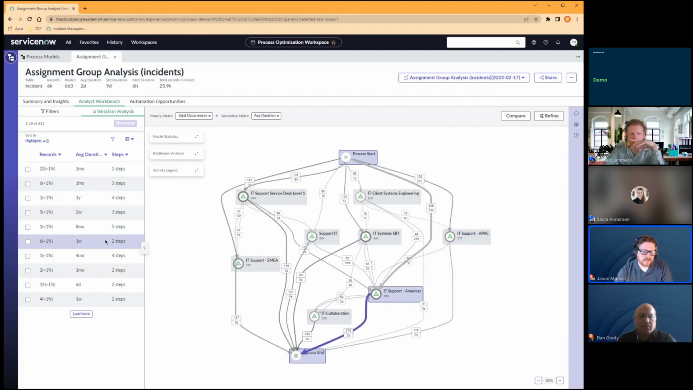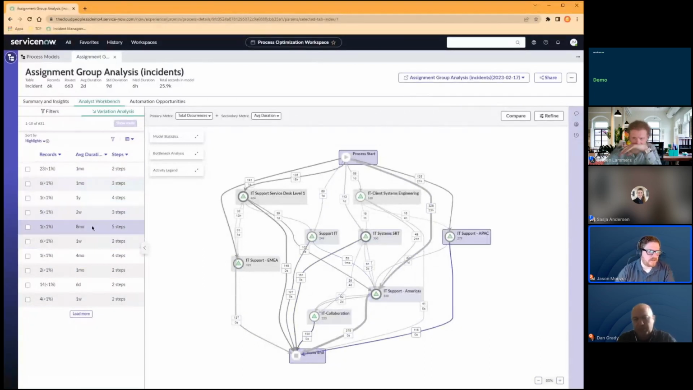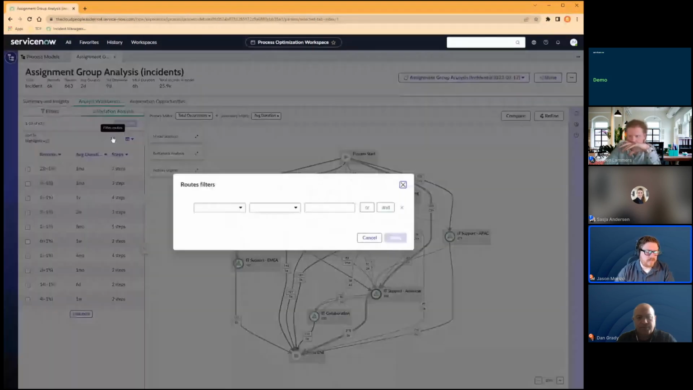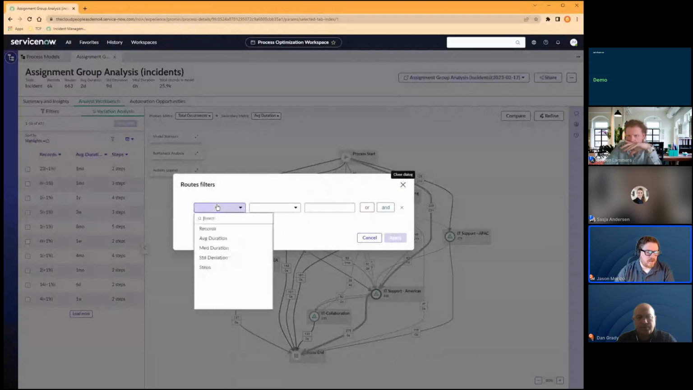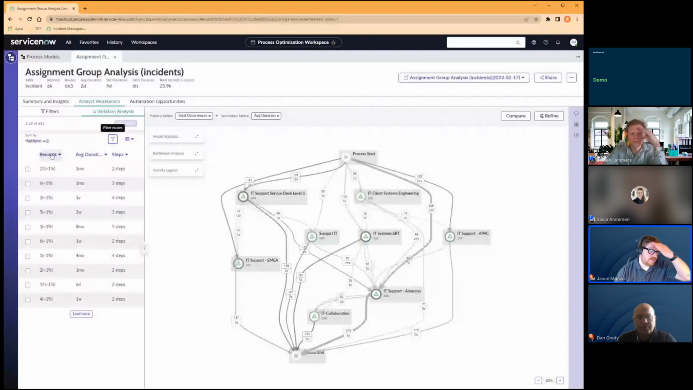And as you select these, you'll notice that it's actually highlighting the route in our model there. So we can see, as we just mouse over these, which route is being referred to by the variation. We can filter these as well. So if I said, I only want to see those that have a certain record count or a certain number of steps, I could do that as well. And then also change the sorting there.